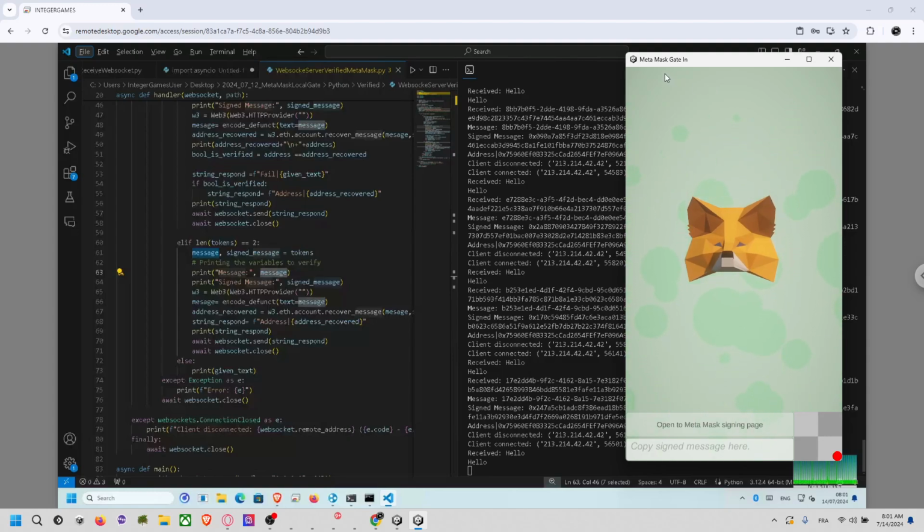Hello and welcome to the application I did during the hackathon of ETH Global. The idea here is the MetaMask gating. The idea is quite simple. I want to have a multiplayer game on a server, and I want people to be able to join the multiplayer game with MetaMask. So how does it work?